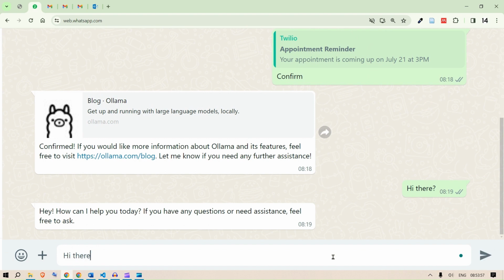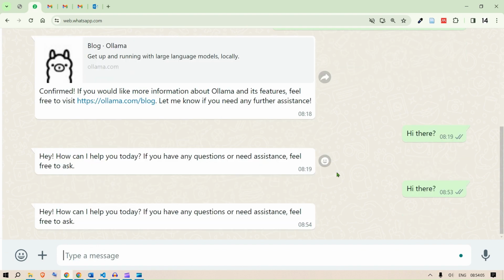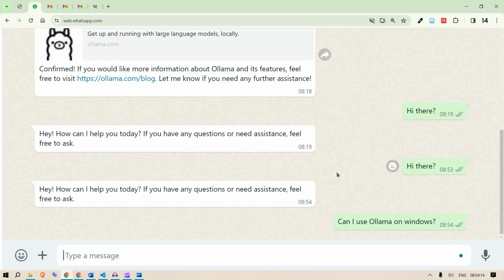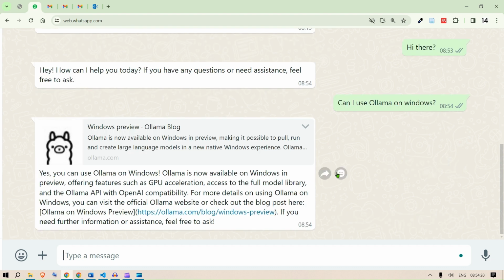So hi there. Can I use Ollama on Windows? Since we have uploaded the document base about Ollama, we can ask questions about Ollama, and this chatbot is going to return you everything that is necessary. So pretty cool. This is how you integrate everything.